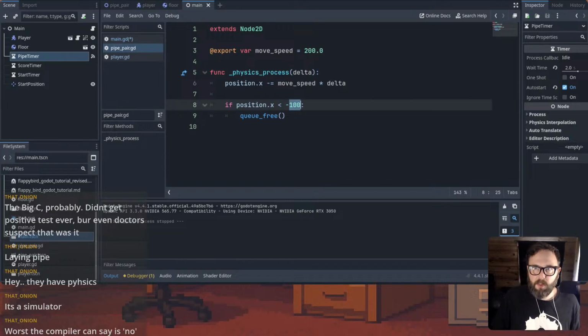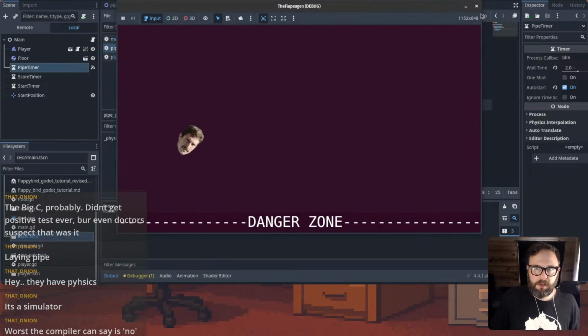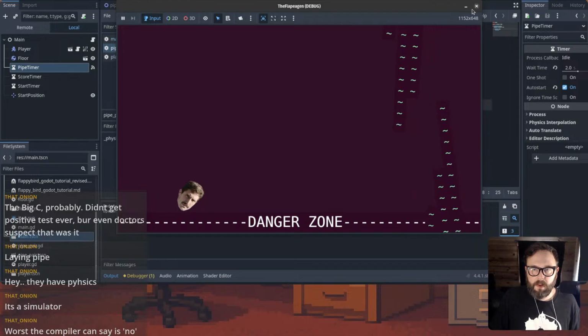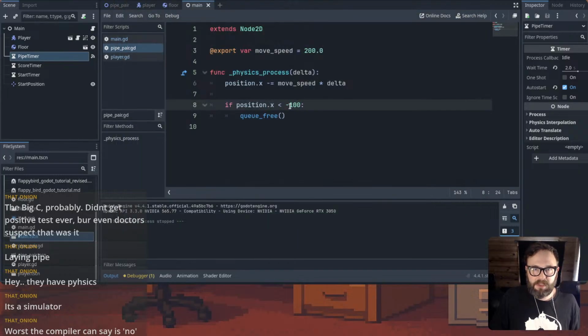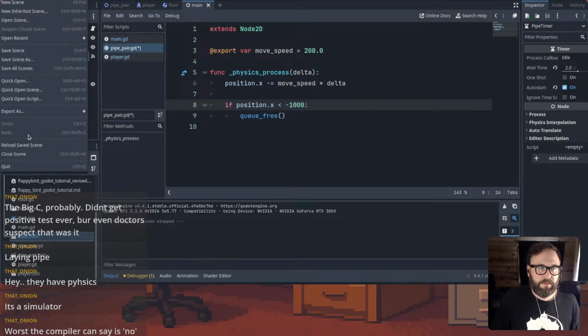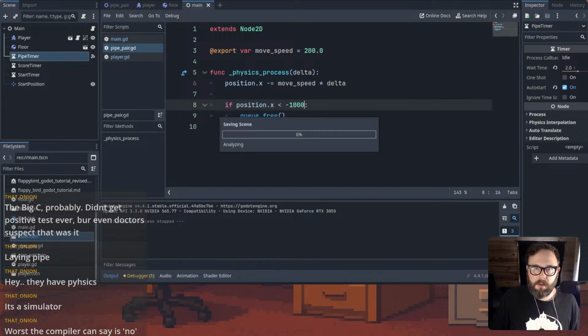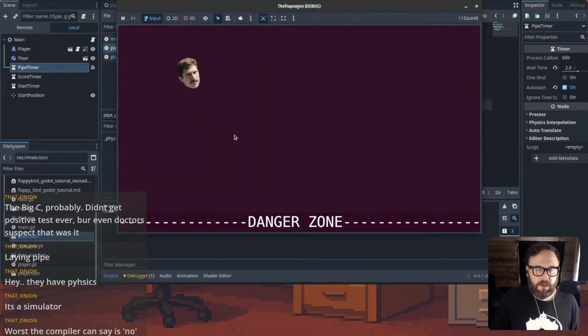Let me try. How big is like the viewport? 1152. So then boop, it disappears. Okay. What's really strange to me is that they're replicating. That was unexpected. Let's try like 1,000. We'll just see what happens. Ah, no, it's gonna come get me. Okay. Not getting that much further.